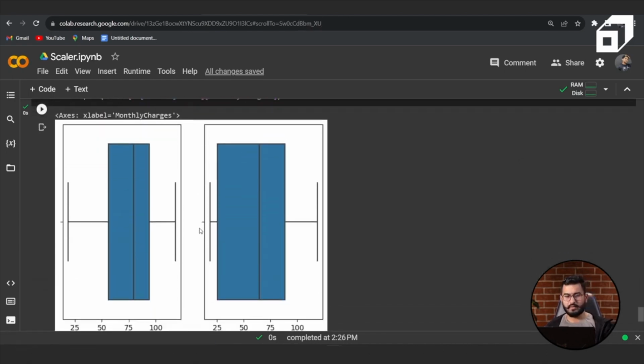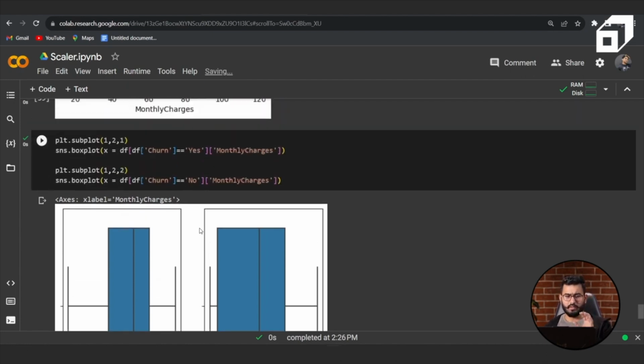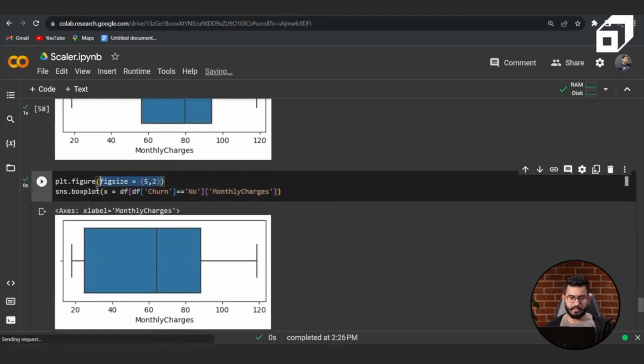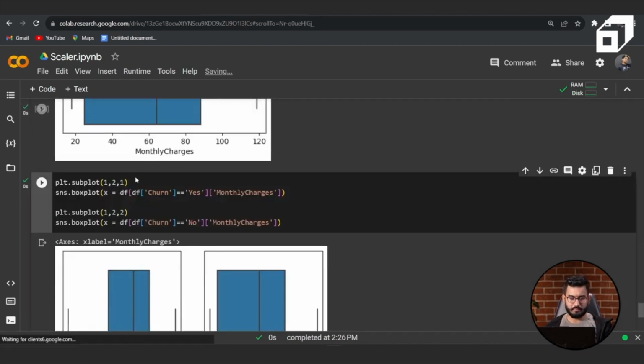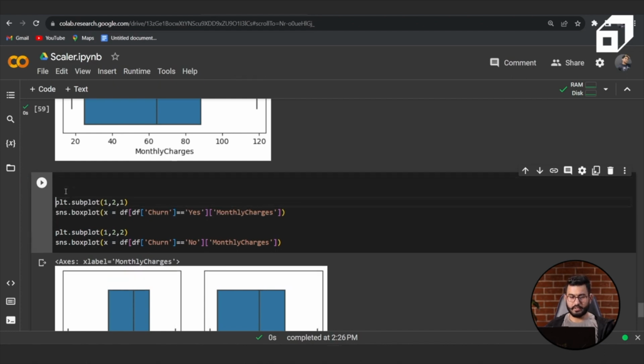And here you can see that we have two boxes in one figure, but the figure size is not looking that nice. We have to adjust it. So we have the figure size parameter. Let's copy it and put it at the top, because first we have to define the figure size and then only we can create the plot.